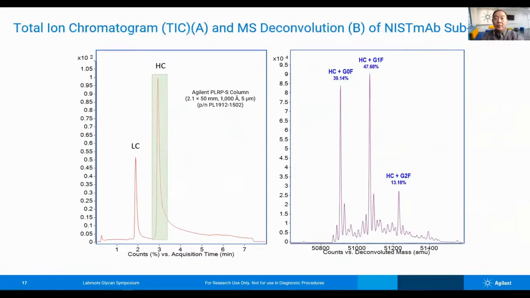This is the total ion chromatogram and the deconvoluted mass spectrum of the NIST antibody subunit. A PLRP-S column was used in this workflow. As you can see, excellent liquid chromatography separation of the light chain and heavy chain was achieved using the very short HPLC gradient shown in the left panel here. Under the heavy chain peak area, three major glycoforms, G0F, G1F and G2F, were observed, and the relative quantitation abundance was calculated.